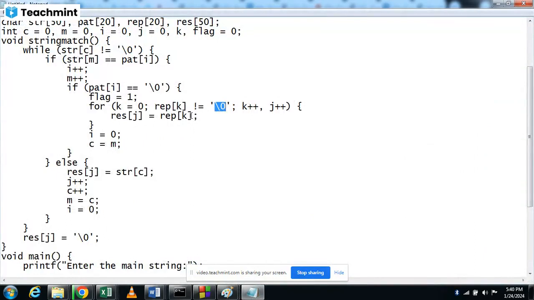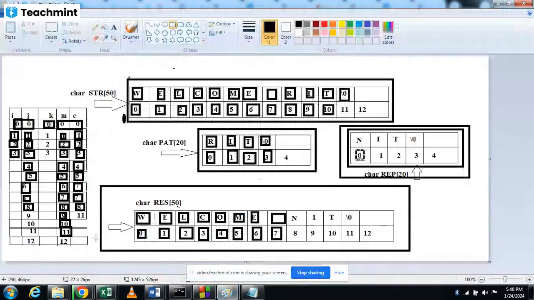Resultant J is equal to replaceable K. What is K? 0. At the zeroth location of replaceable, what is the character? N. N is copied into resultant J. What is the J value? You need to track. J value is 8. We have not updated it after that. Now, the 8th location of resultant, N is going to be inserted. Replaceable 0 means N. N is copied into resultant J. At the 8th location N is inserted.